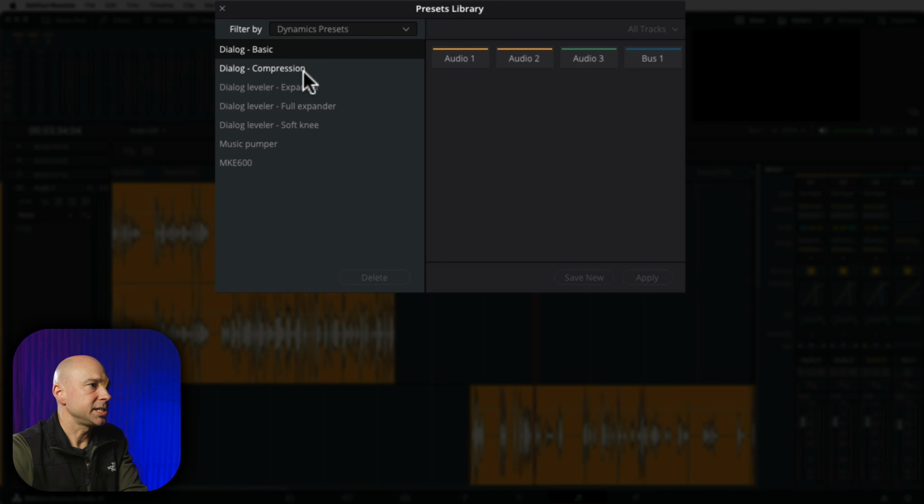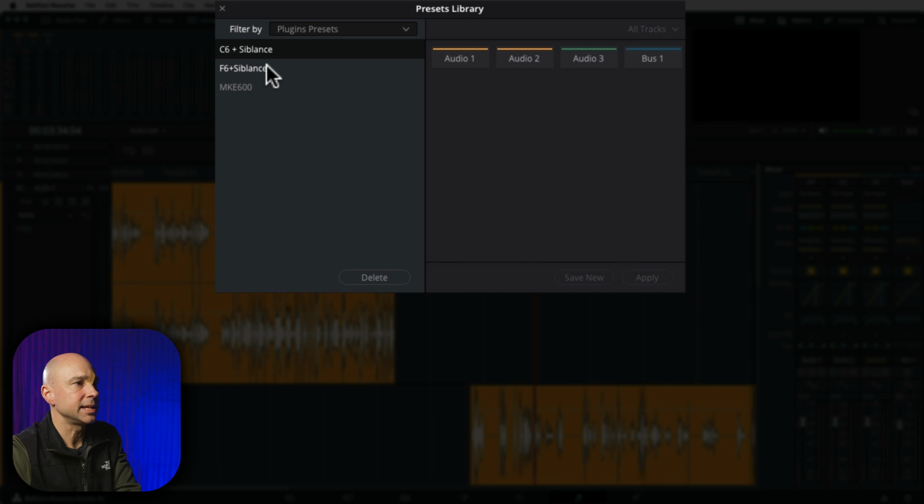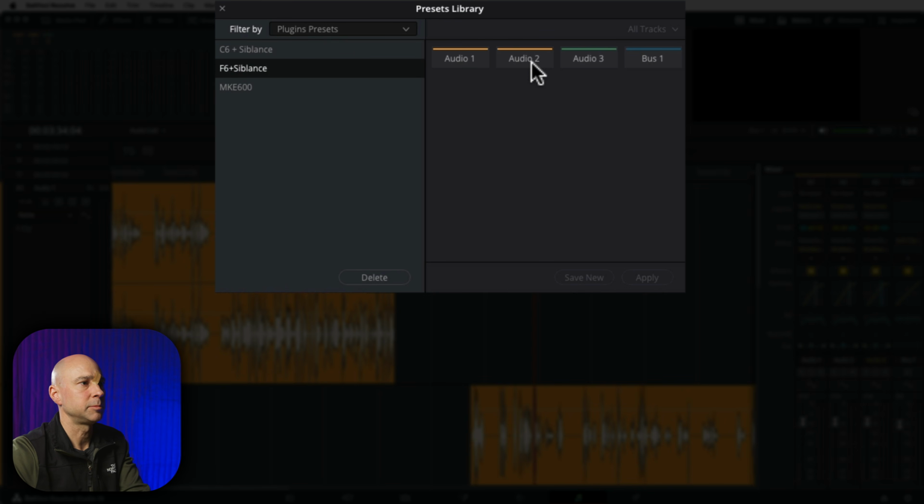In the dynamics presets here, there's actually some default ones that come in DaVinci Resolve. Plugins presets, you can save your plugins that you want with the edits that you make to them, which is pretty sweet because if you use something like, for example, the F6 and Sibilance here, which are two Waves plugins. The F6 is an equalizer and the Sibilance one is kind of one that helps reduce harsh S sounds. So if I wanted to use the same settings on whatever track, I could just select it and apply it onto a given track if I wanted to.